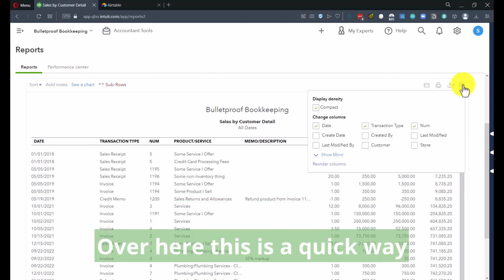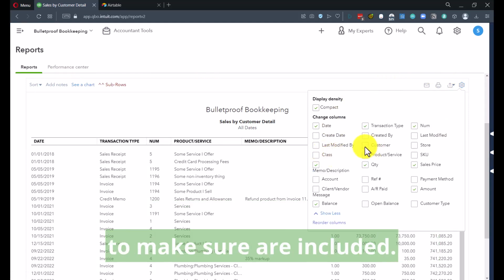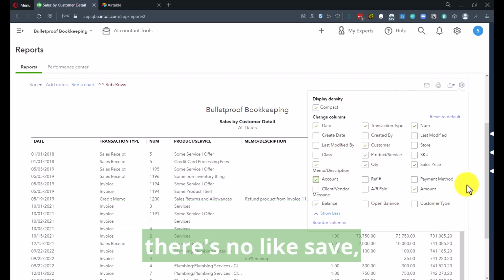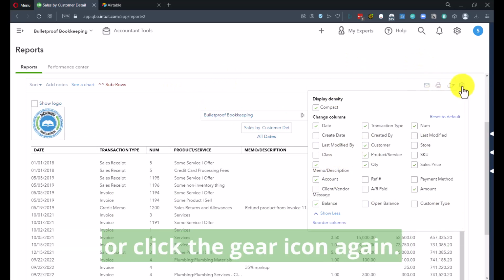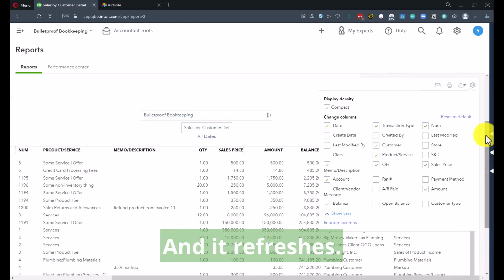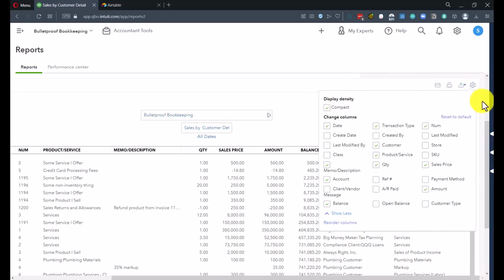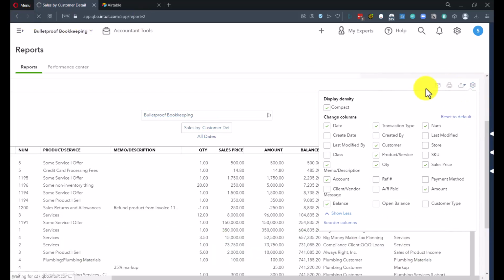Over here, this is a quick way to identify columns that you'd like to make sure are included. So we want the customer and the account, right? And then this is a weird one. There's no save. You just click anywhere else on the report or click the gear icon again. And it refreshes. Still not going away. This kind of thing will happen, so just hit refresh on your browser.